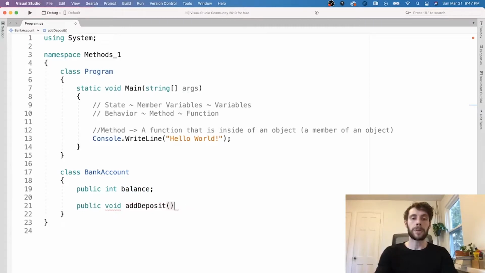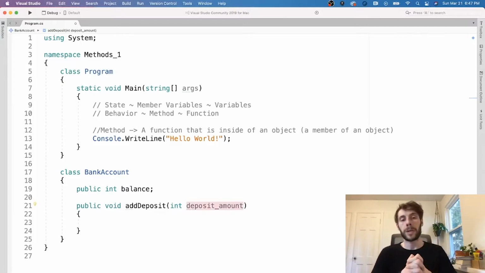Let's create a parameter list. We'll add a parameter to that in a minute, but first let's open up our scope using our curly braces. So our method will live between these two curly braces, just like a function. We're just writing a function here. It's called a method because it's part of a class. For a parameter, let's pass in an integer, and we'll call it depositAmount. So now we have our method set up, all except for the body.